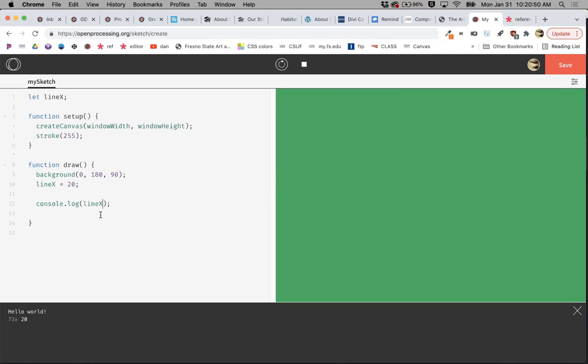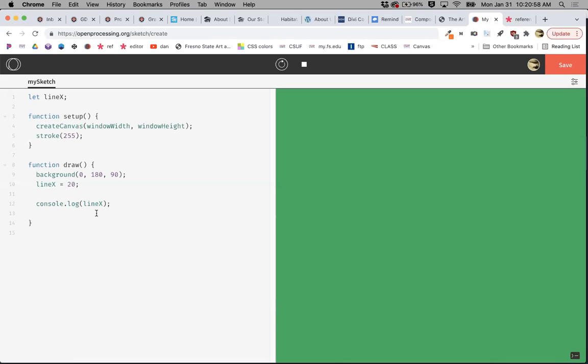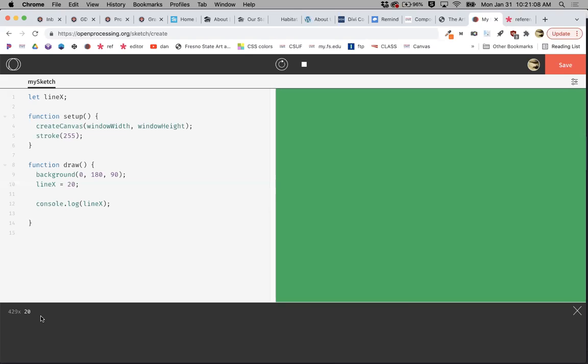And line X, wait, why did it? Oh yeah, hello world is just still there. I can clear the console here. Let's run that again. If the console disappears, there's a little icon down here that tells you that it's running. So it's showing me line X equals 20, because that's what I set. But the beauty of variables is that you can change them over time. So I'm going to say line X again here, and I'm going to change it to 30. And now when I run it, line X equals 30.